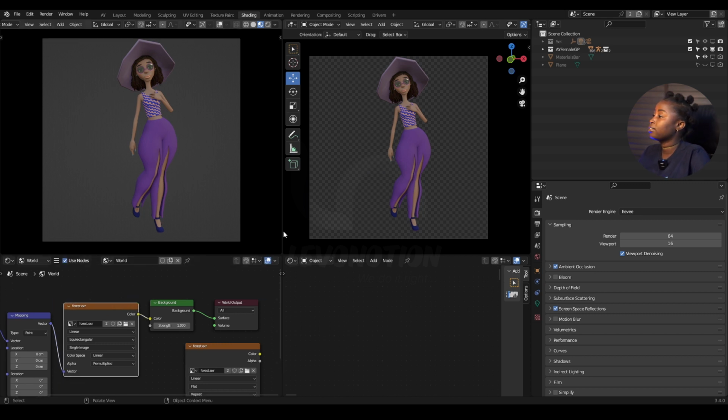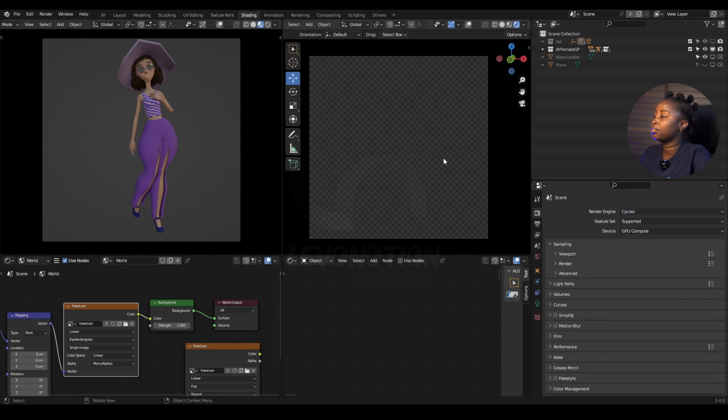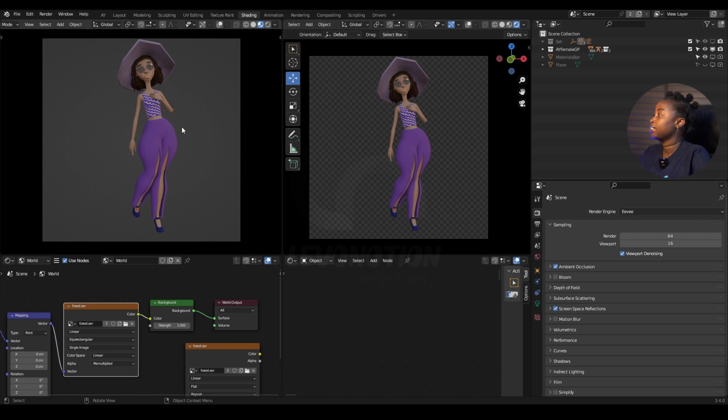So with that, they look so similar, even though this is Eevee. Then if I go to Cycles, Cycles has this shadow and all that, but it's similar to what you can see. So if I go back to Eevee, I have this and this. So now I can just render out, and I'm going to get the exact same thing I have in my viewport as the render too.